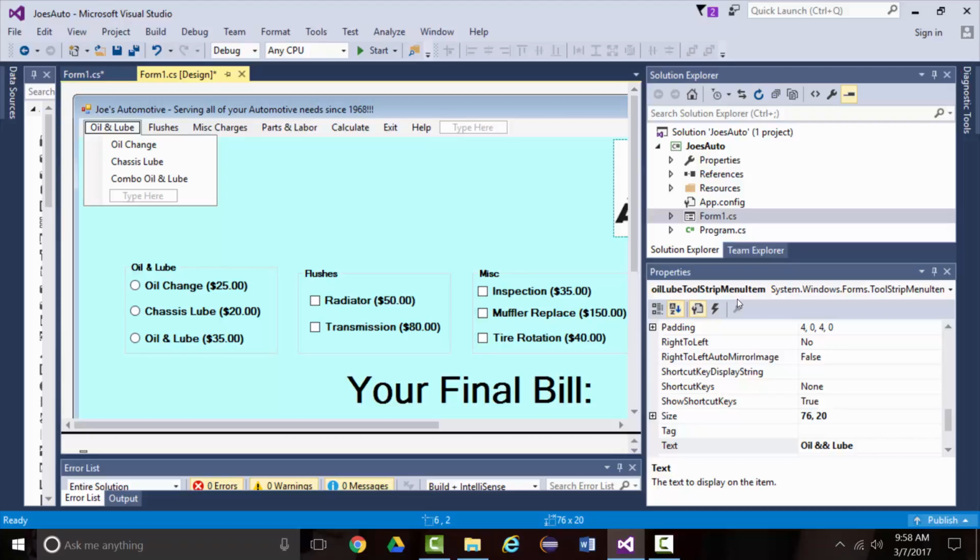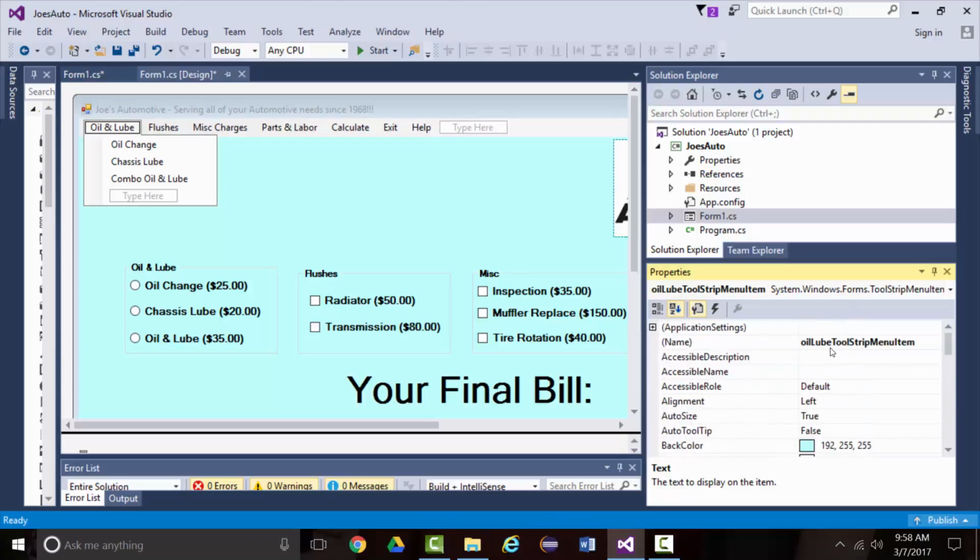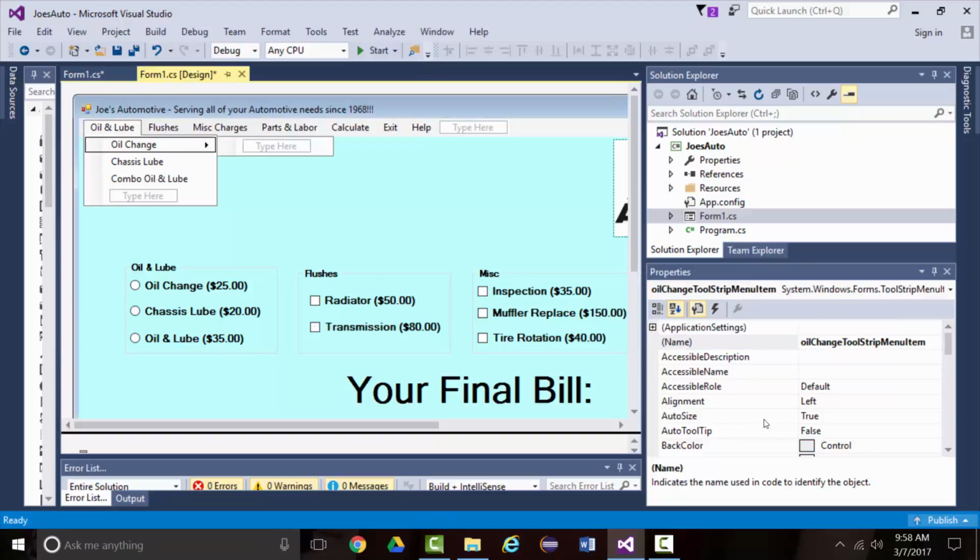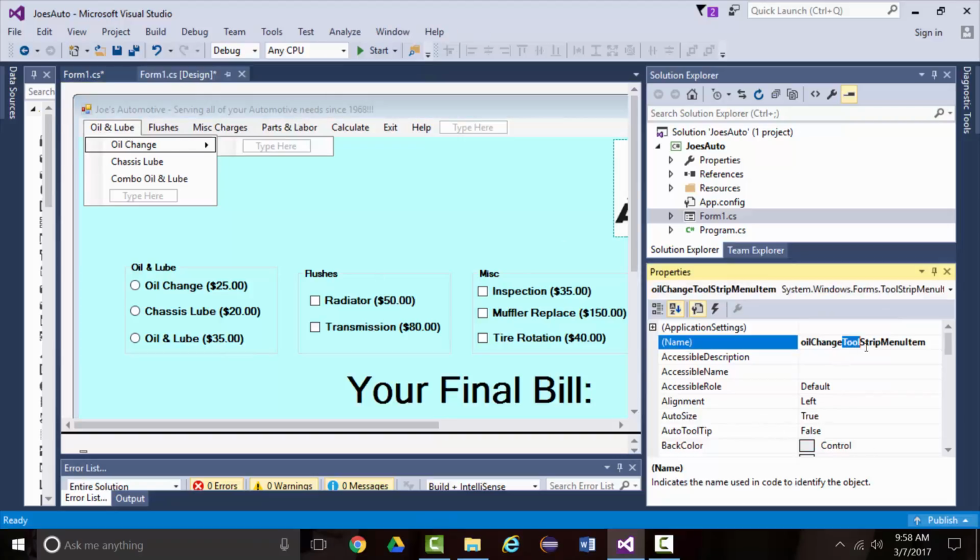But all you're going to have to do, so let's say I came in here and I changed the name of this. All right? And I changed this and I just called it Oil. In fact, that's got stuff under it. So I'm just going to call it Oil Lube Menu. And there's no code that I'm putting there. All right? But now for oil change, I'm just going to change this one to Oil Change Menu Item. And then all I have to do is double click on it, and then I have to call my oil change routine. That's it.